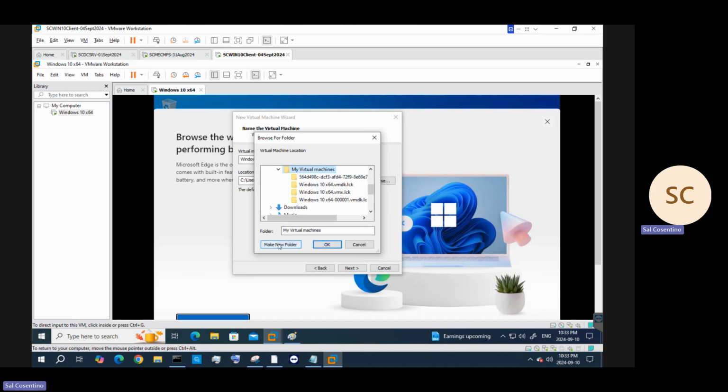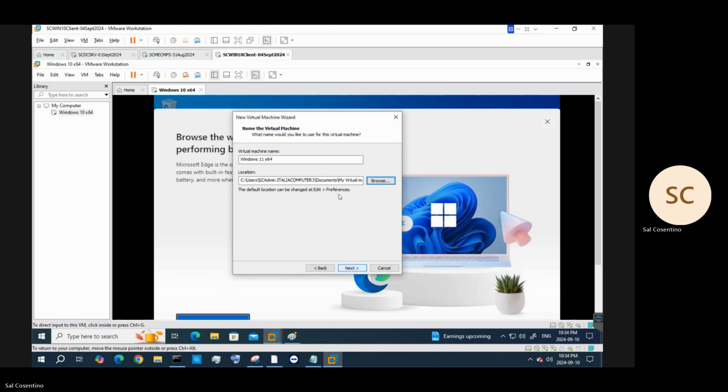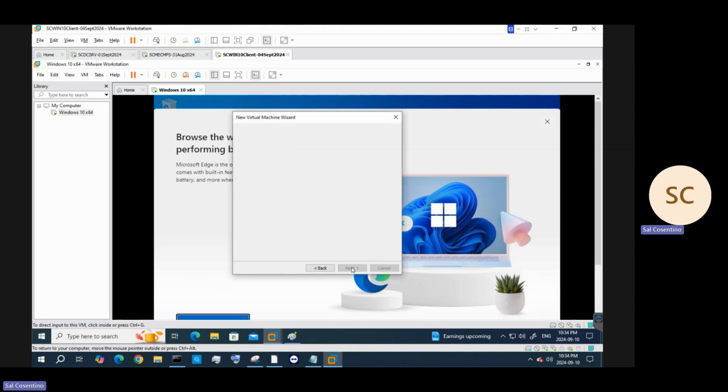And I'm going to create another folder within it and just call it Windows 11 VM Test, today's date, which is the 10th September 2024. Folder. Click outside, click back in, and OK. Once that's in, I'll click next.